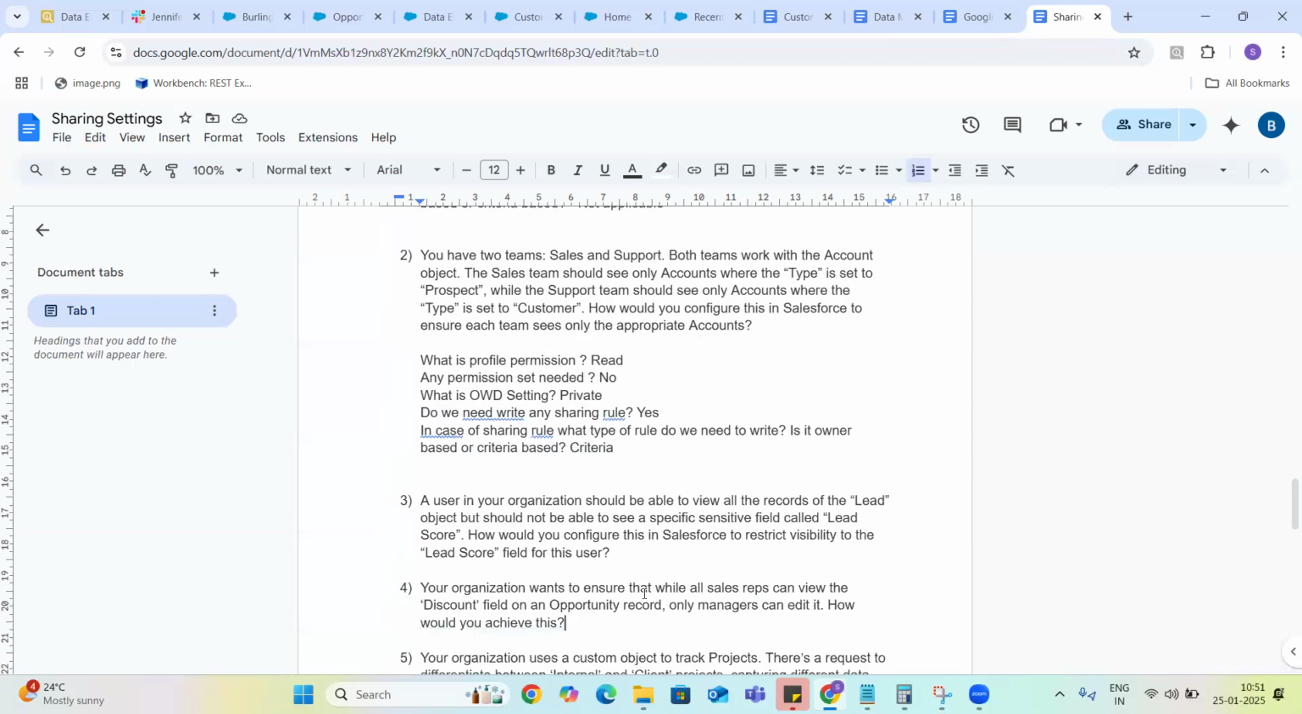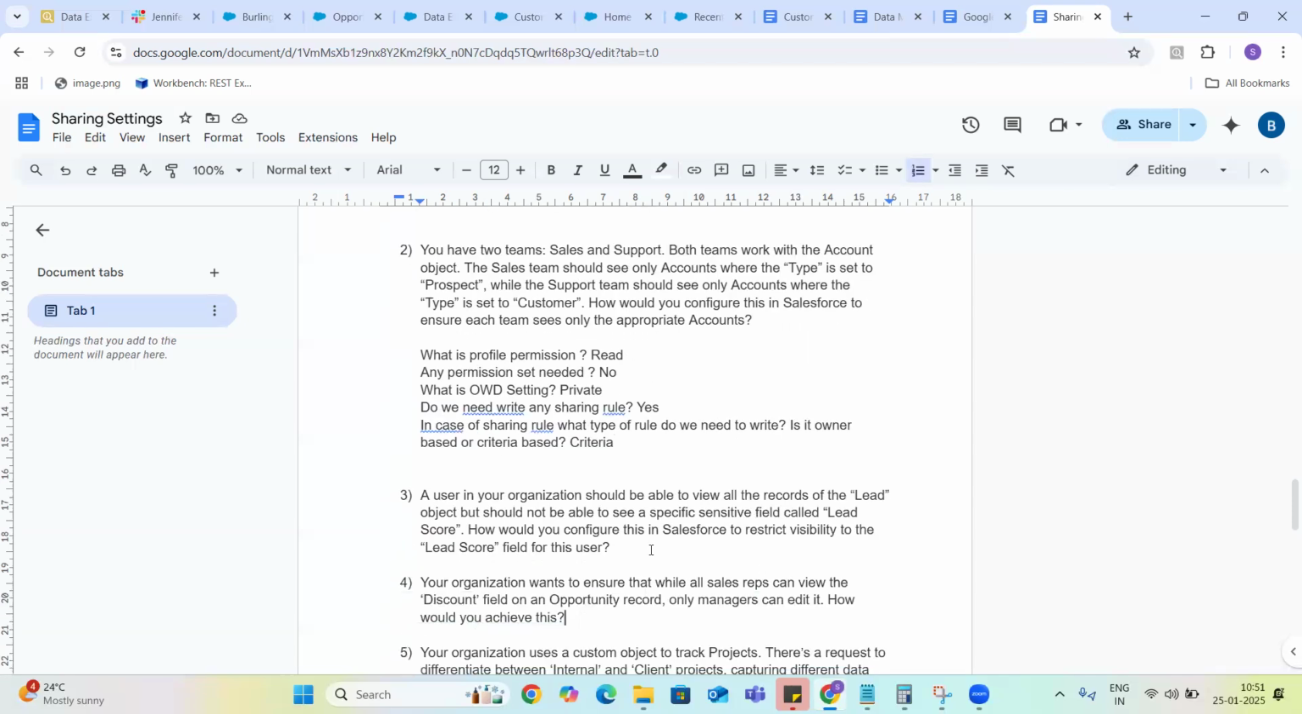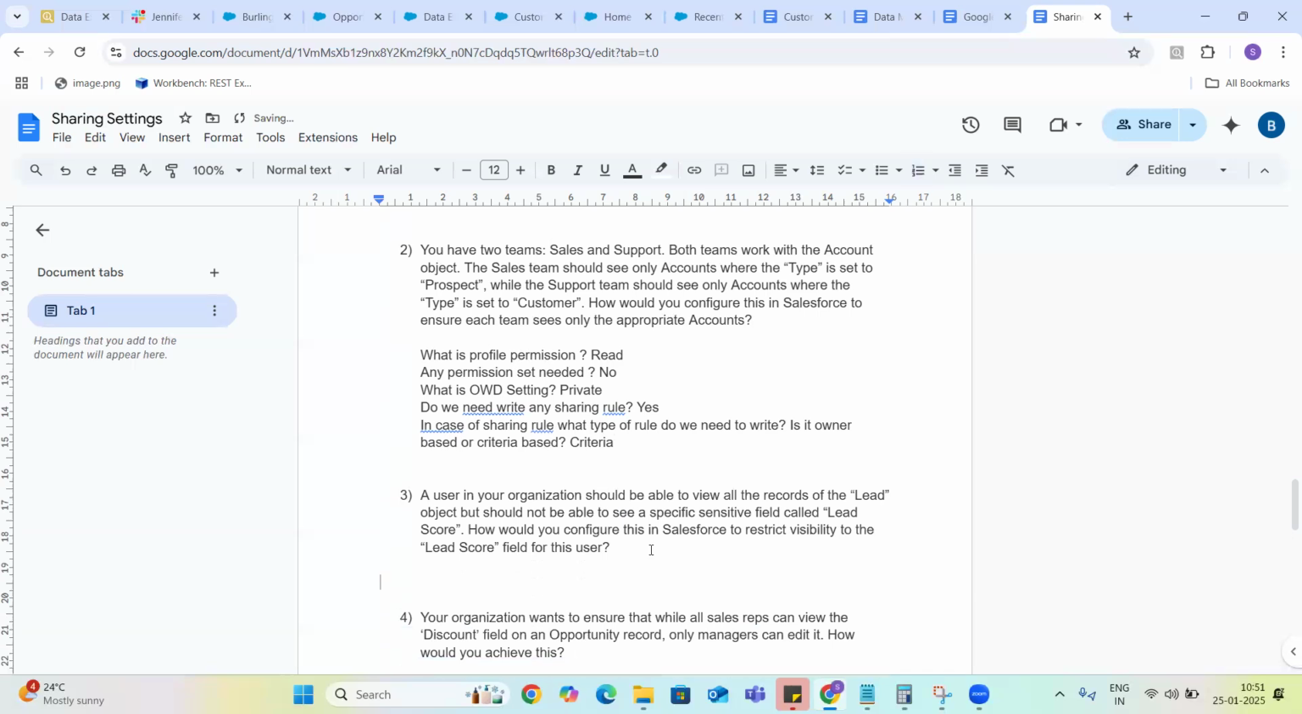Then the next scenario, guys. A user in your organization should be able to view all the records of the lead object, but should not be able to see a specific sensitive field called Lead Source. So it is something like that. They would like to see all the records first of all.